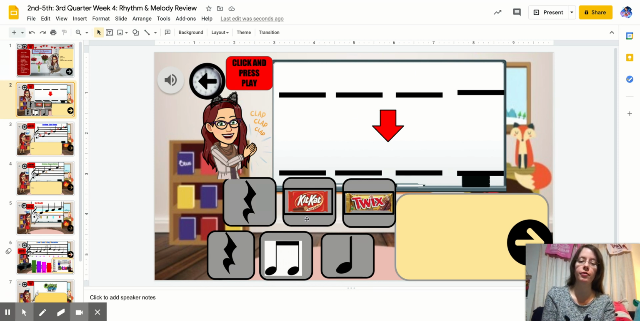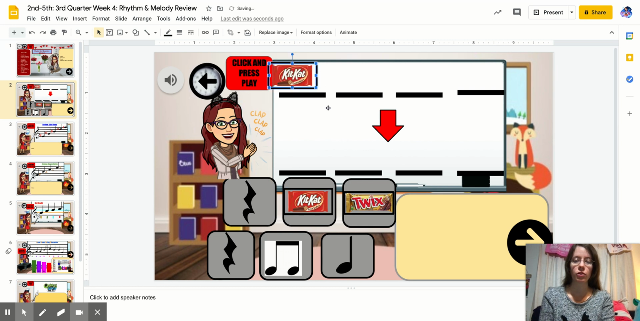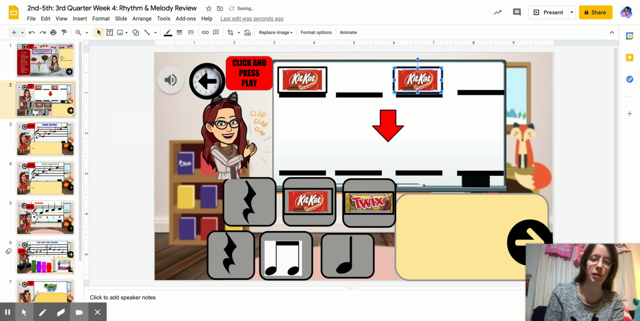So for now, we have the Kit Kat, the Twix, or the silence, a quarter rest. So I'm going to go ahead and create a rhythm up here. Yours, of course, can be different as long as it's 4 steady beats. So I'm going to choose a Kit Kat. And I can either use my mouse, left click and drag, or I could click on it and use my arrows. So this time I'm going to use the arrows on my laptop. I'm going to go ahead and put that Kit Kat right there on that 3rd steady beat.